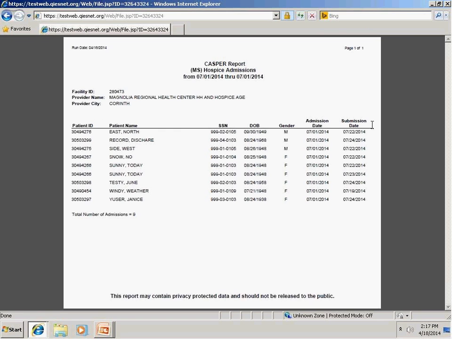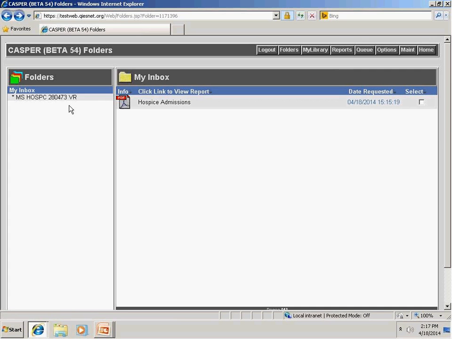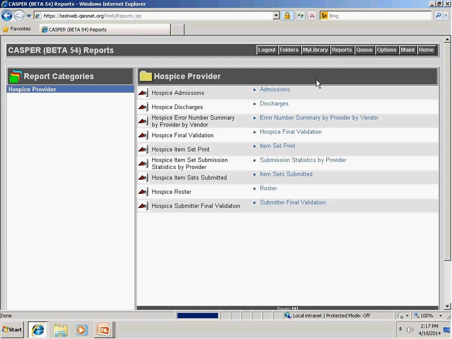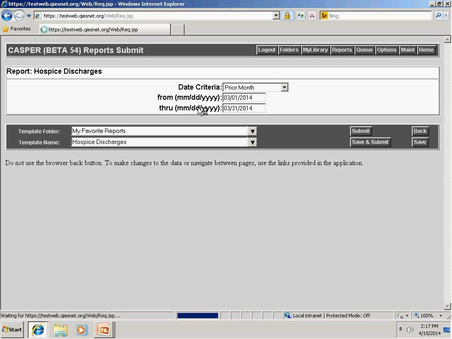This report may be helpful in ensuring all admission records for a specific time frame have been successfully submitted to the KEYS ASAP system. The Hospice Discharge Report is also available in the same format as the Hospice Admissions Report, except it lists all discharges for a specific time frame.